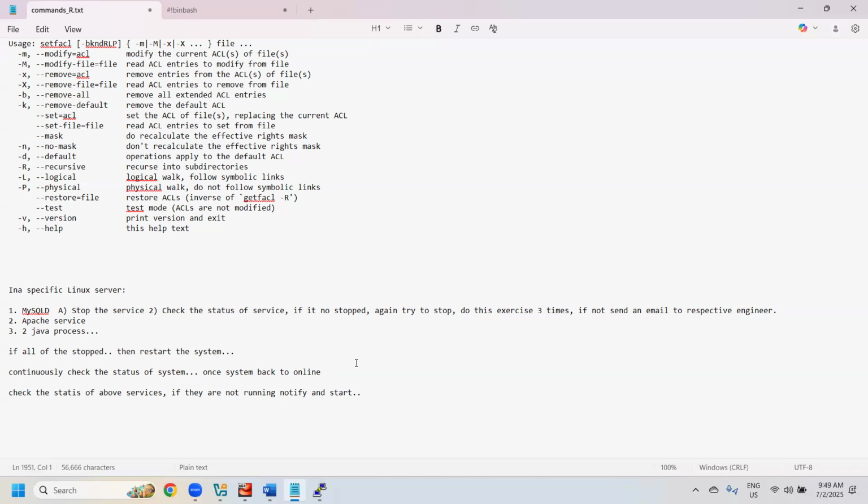If the services are up and running, then that's fine. Then notify that we have rebooted the server. After rebooting the server, and so on. So the processes are already started. These are the process status.